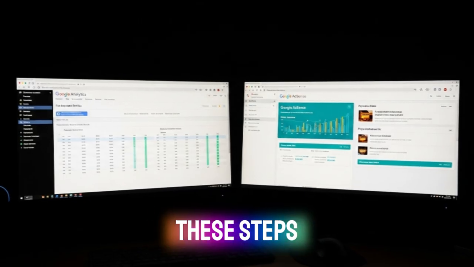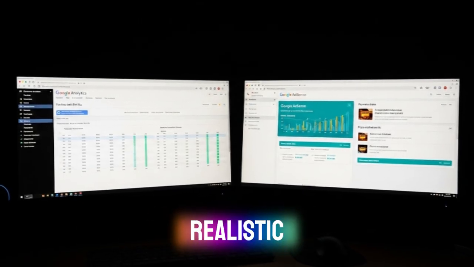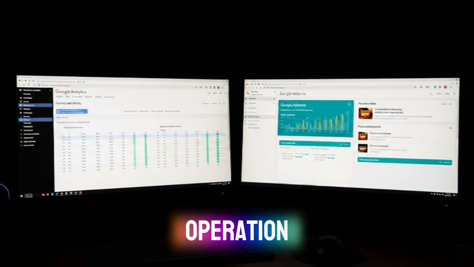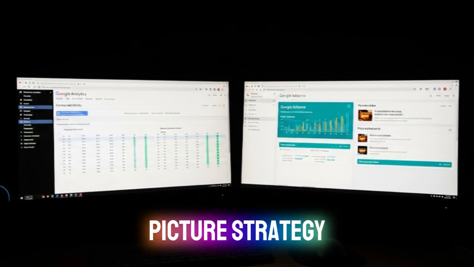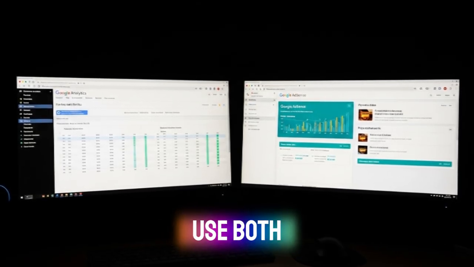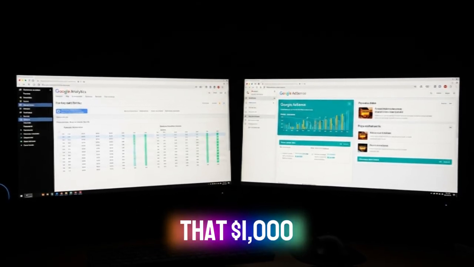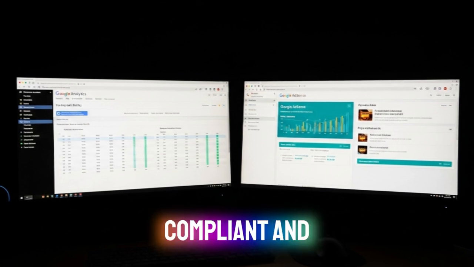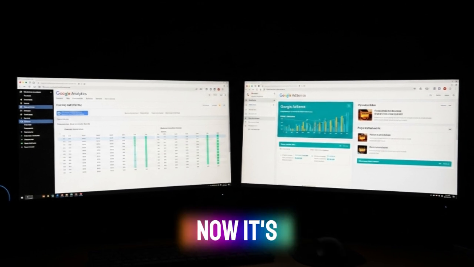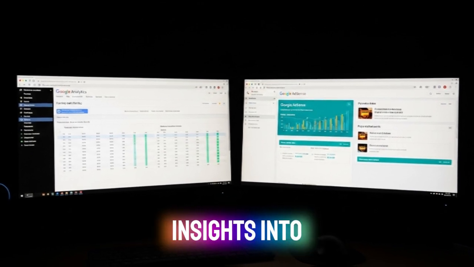By following these steps and tips, you set yourself up with a realistic, sustainable arbitrage operation. This guide gave you both the big picture strategy and the nitty-gritty tactics. Use both, and you'll be well on your way to that $1,000 per day mark in a compliant and professional manner. Now, it's time to execute and turn these insights into action.